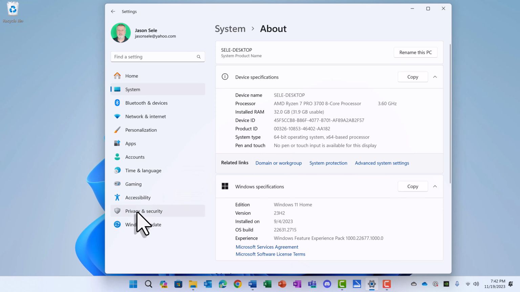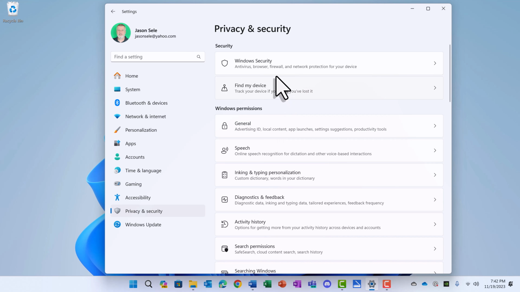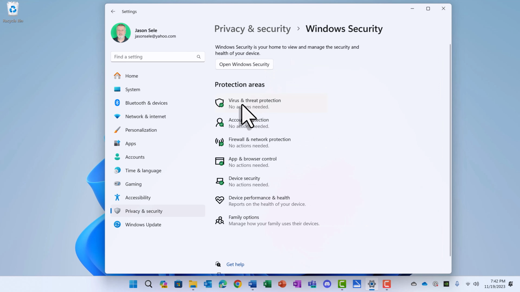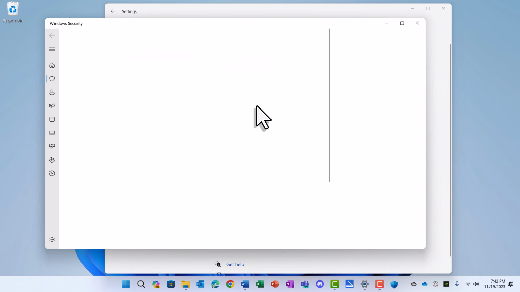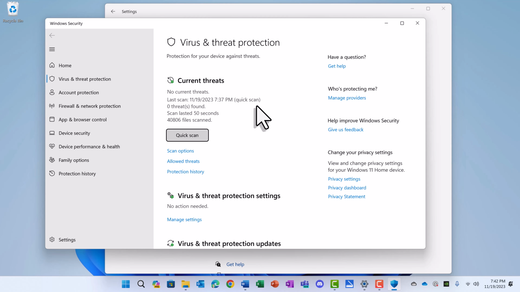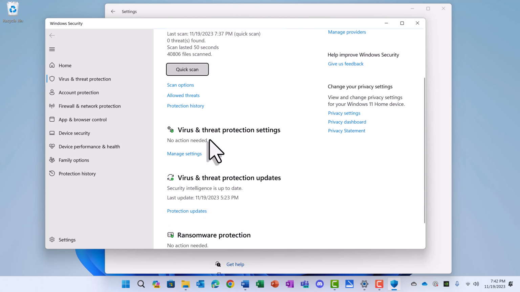If you go over here to Privacy and Security, click on Windows Security, and go to Virus and Threat Protection. This is where you'll find information about your antivirus tools. I have chosen to replace all antivirus software with the built-in Windows Defender. And I can do a quick scan, and I can set scanning options and look at all of the virus and threat protection settings, just like any of the standard third-party antivirus software.